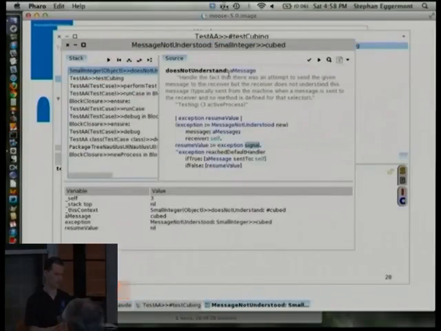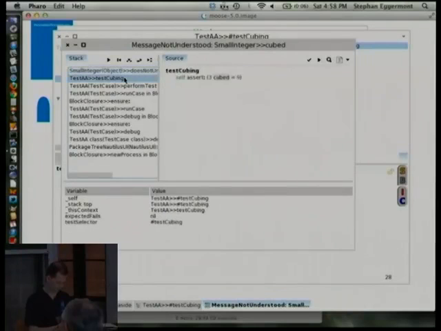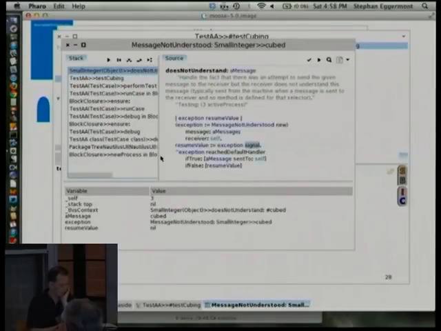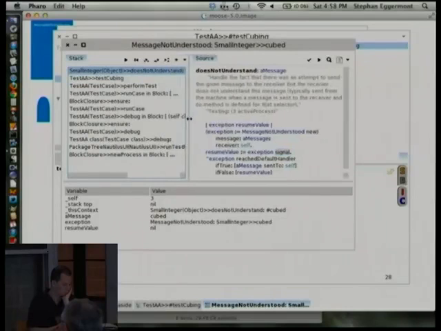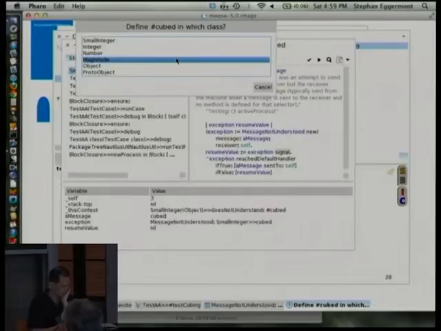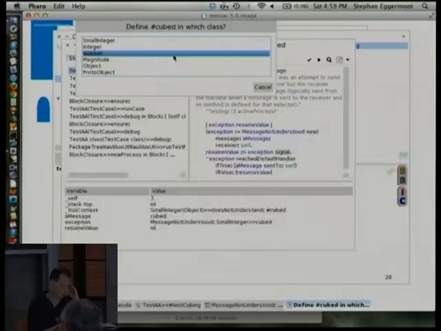And then it tells me, message not understood, SmallInteger cubed. 3 is a small integer, cubed is a message which I don't understand. Where was that? That was in test cubing. It said, there, I don't understand it. Well, then we go back there and say, perhaps I want to create that. Where would I want to create that? SmallInteger is in a hierarchy, inherits from Integer and that is from Number. I think I want that in Number.